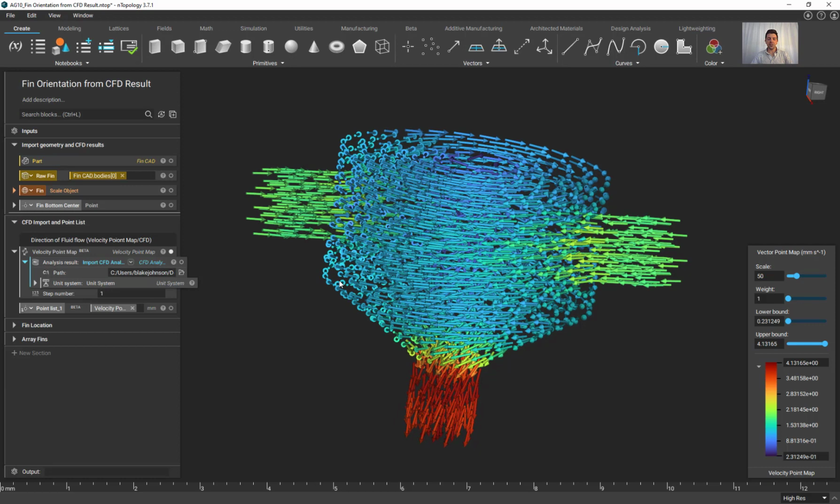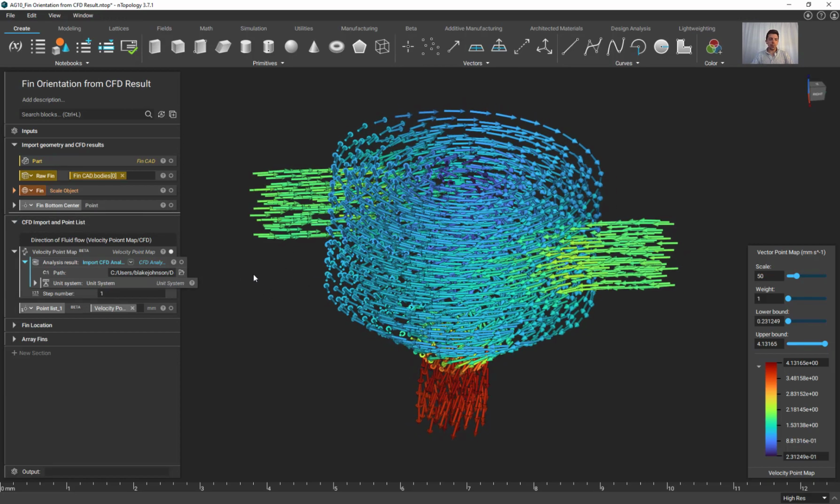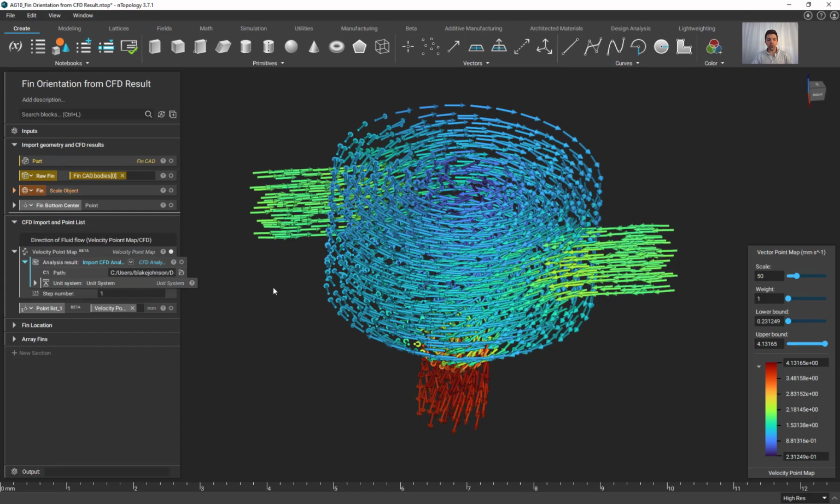It's pretty nice because we use some vector math, and we use some ramps to vary thickness. It's a nice little workflow. So this is the CFD import, and we're using a velocity point map to do this. You'll notice this is still a beta feature, and this is where we define the direction of fluid flow.